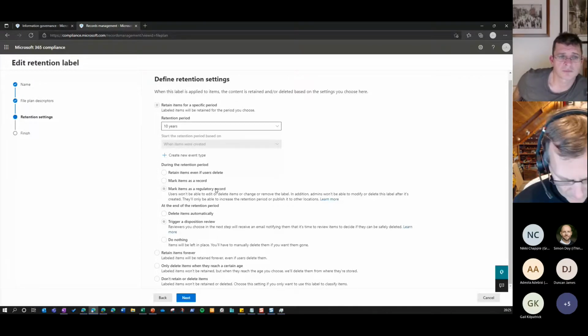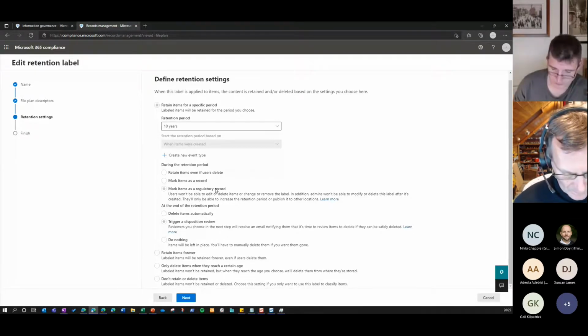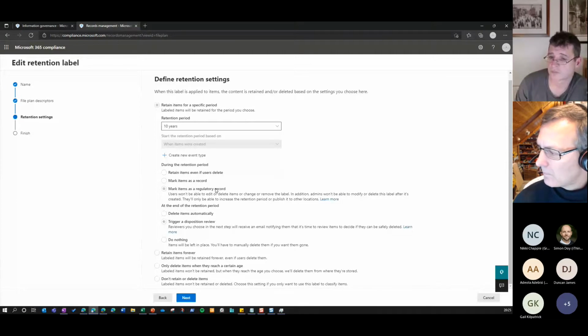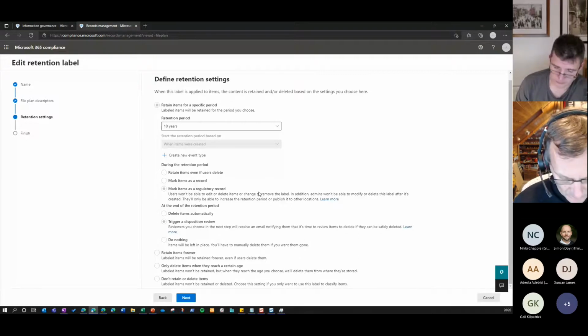In Microsoft terminology, the regulatory record means immutability, okay? So if you have an item that you have to mark as an immutable item, you would have to come in here and mark it as a regulatory record. Now, bear in mind, if you go into records management at the moment and try and find this, it will not be there. This is not configured by default. You have to go into PowerShell and configure this. Now, Microsoft have done this specifically for businesses' safety, okay?